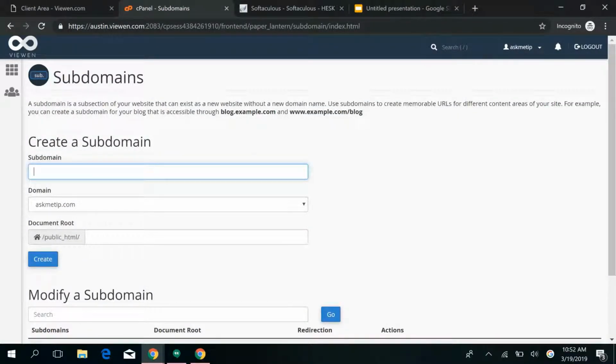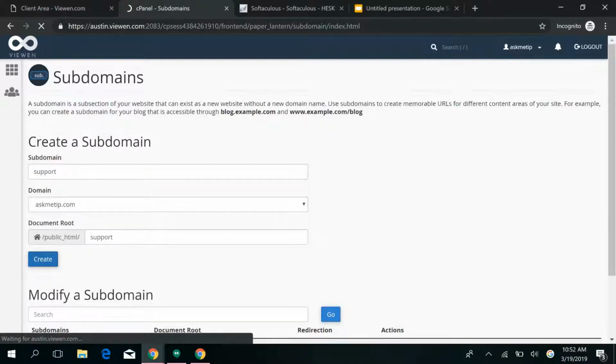My initial domain is askmetip.com and I'm going to create a subdomain with the name support. I'm leaving the document root as it is, public_html. Once you give the name support, a new folder will be created with the same name under public_html. Just click on this create button.